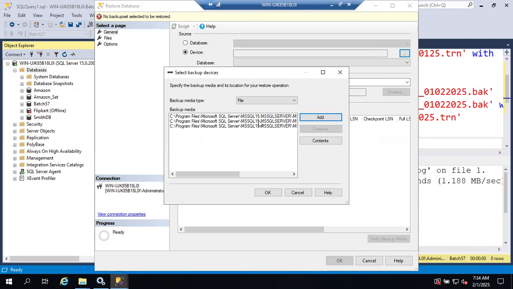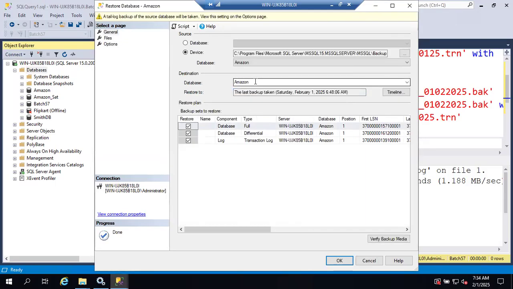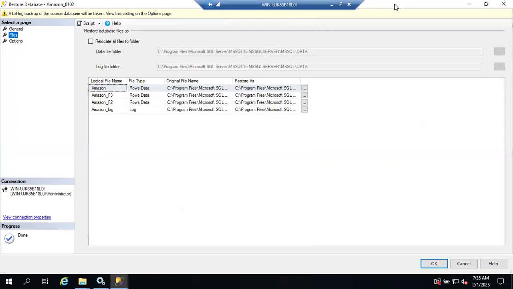Or if you are finding it difficult, select one backup and add it. Once it is added successfully, you will get this screen again. Click the add button again, and again. Like that, any number of backups you can add here. If you don't want to restore one, you can just skip it by removing it. Click OK. Now this database I'll restore with a different name, underscore 0102. Now make sure all these three boxes are selected: full, differential, log. Go to files. Now what is the important thing we have to check here, guys?